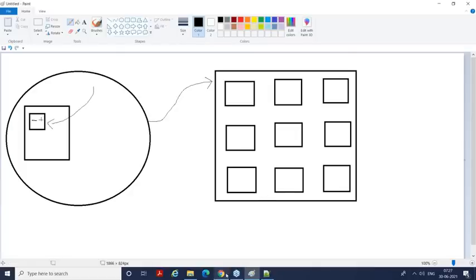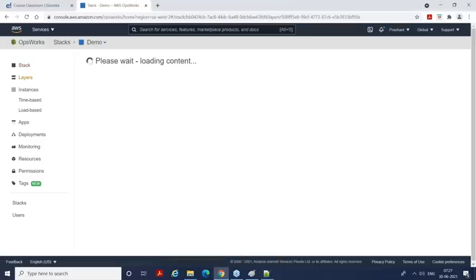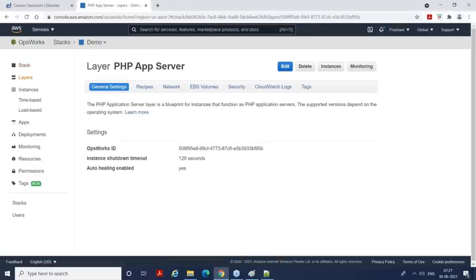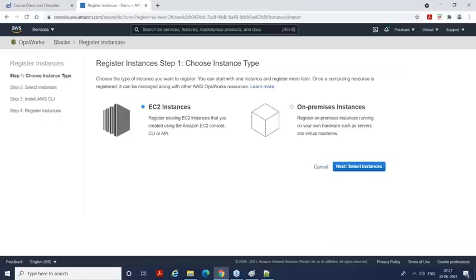So right now, if you understand very clearly, I've created a stack. This is the stack. And on this stack, I've created a layer. Now onto this layer, I can add an EC2 instance. I can click on instances. If I have an existing instance, all I have to say is register instances.